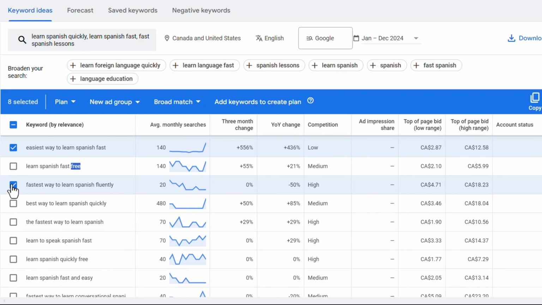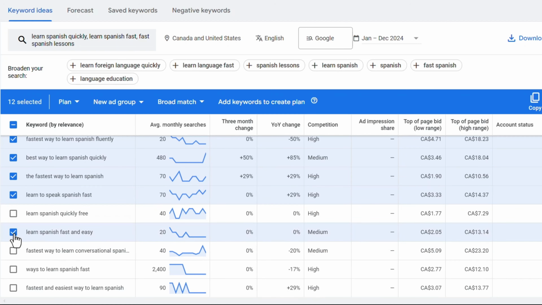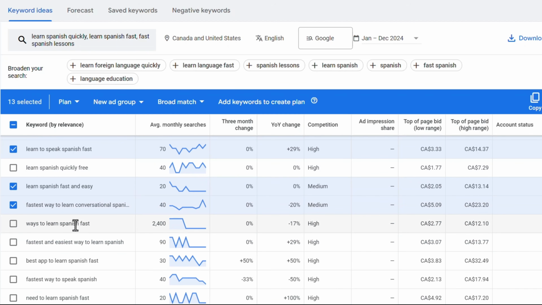Here's another good one. Fastest way to learn Spanish. Best way to learn Spanish quickly. Fastest way. Learn Spanish fast. Learn Spanish quickly. Okay, not free. Okay. Be very careful when you read these. Fast and easy. Fastest way to learn conversational Spanish.